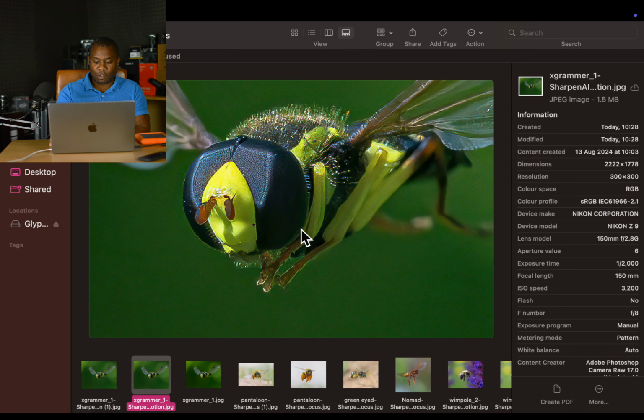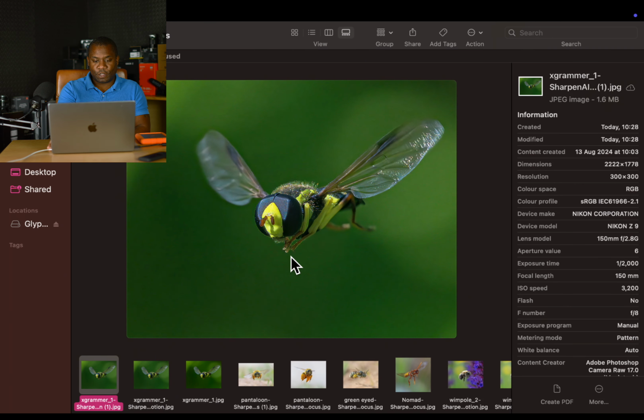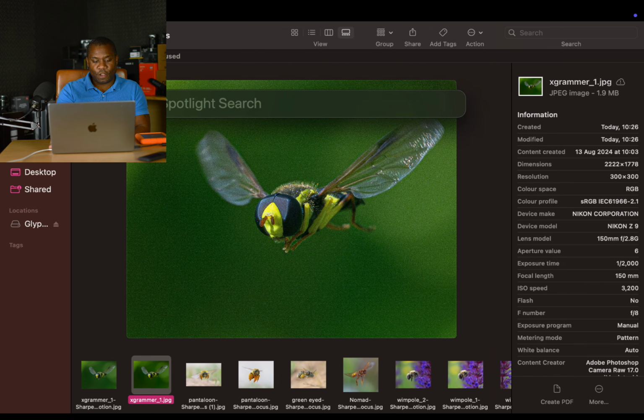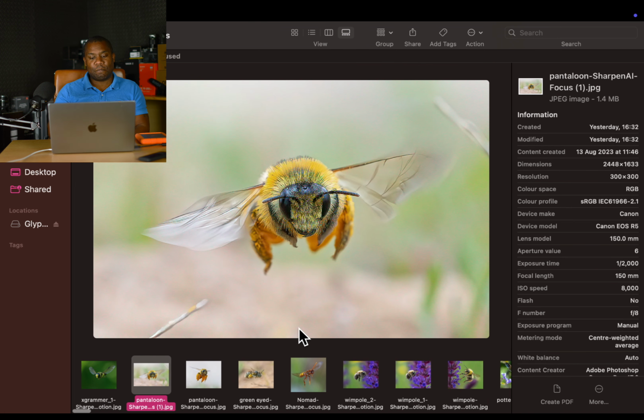I think that one's going to be it. So I'm going to delete the third one and the first one, and that's going to be my final image.